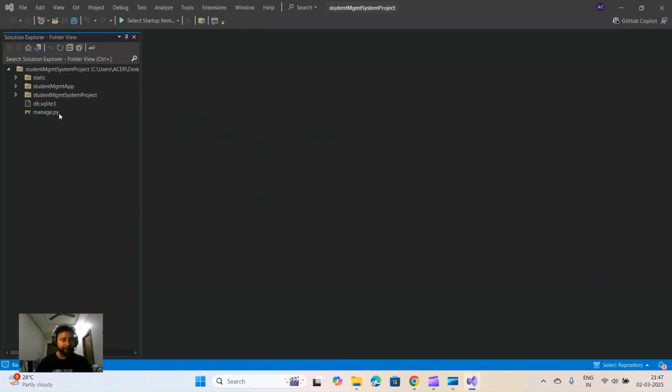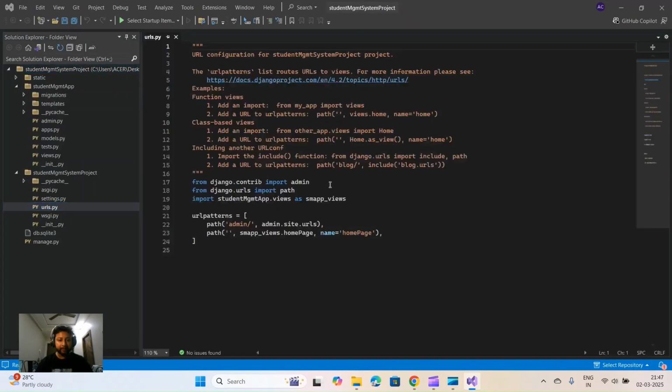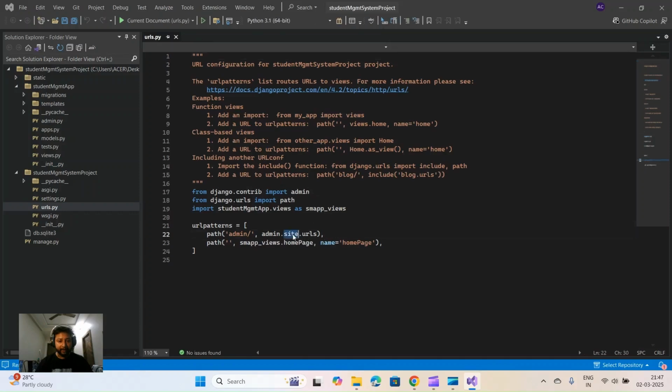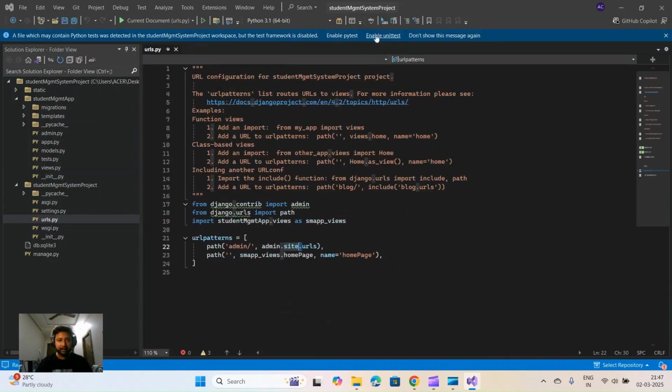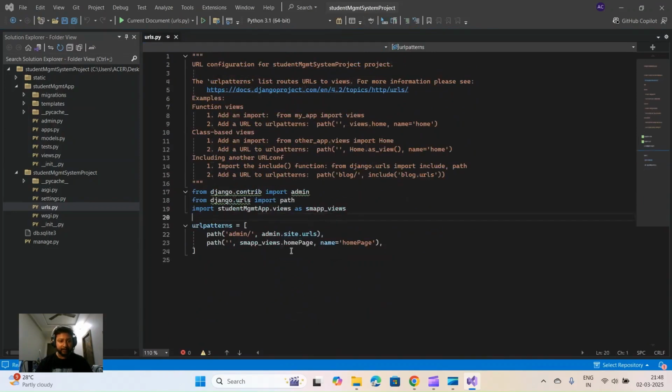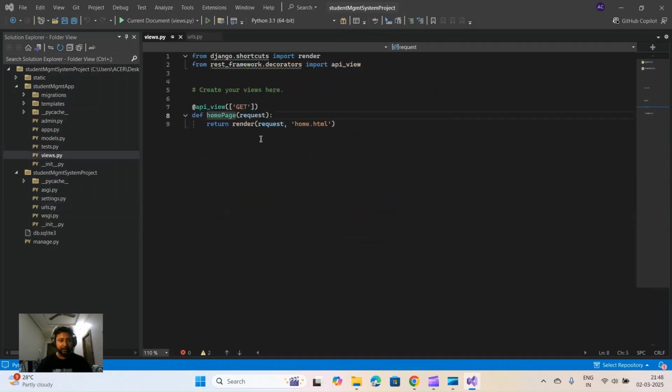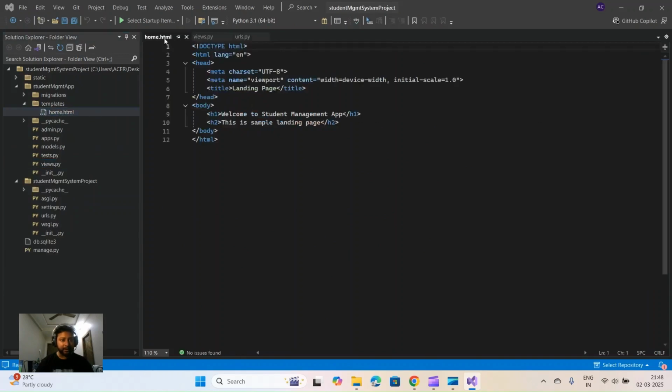It is opened and you can see I have all the stuff over here. I have to go to the student management app and then urls.py. From here I can redirect to my home page. Just a second, I will enable PyTest, no issues. If I click on home page, it will redirect me to the home page, and this is home.html, which is the HTML file we are rendering in the UI in templates.